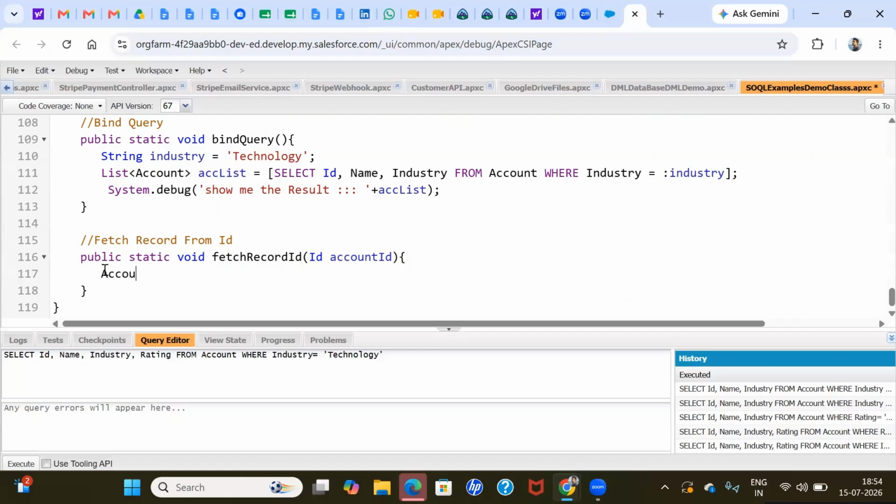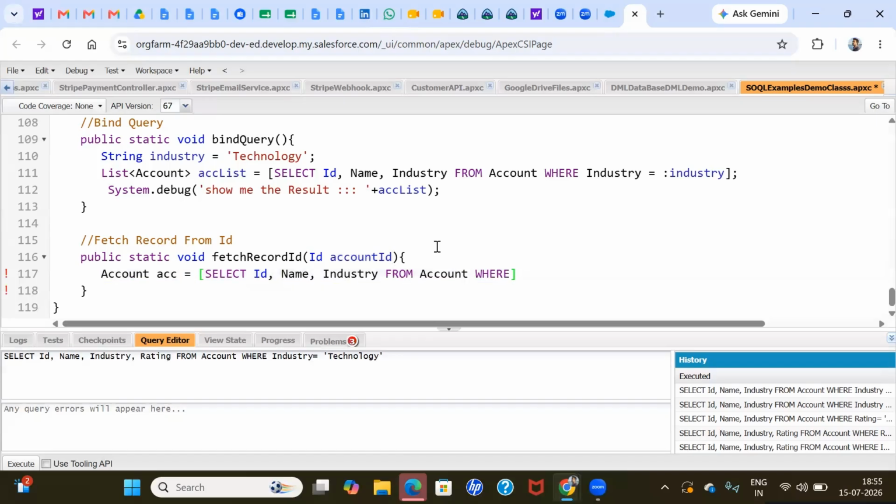Yes, very good. So Account acc equal to, now here I will use select Id, Name, Industry from Account where, now I want to pass this account ID in this query. How can I pass it? With the help of the bind only. With the help of the bind only, I can pass it.